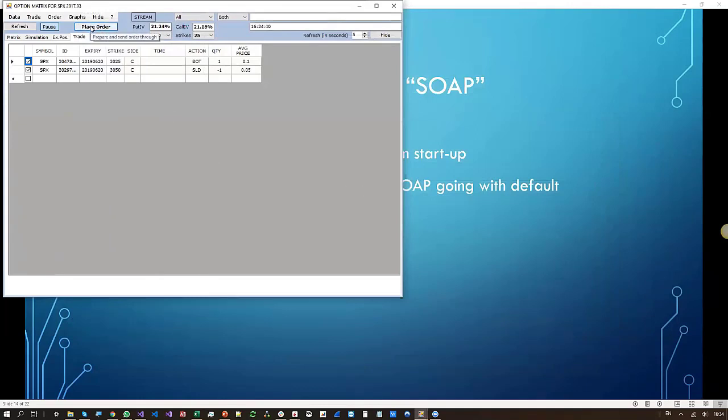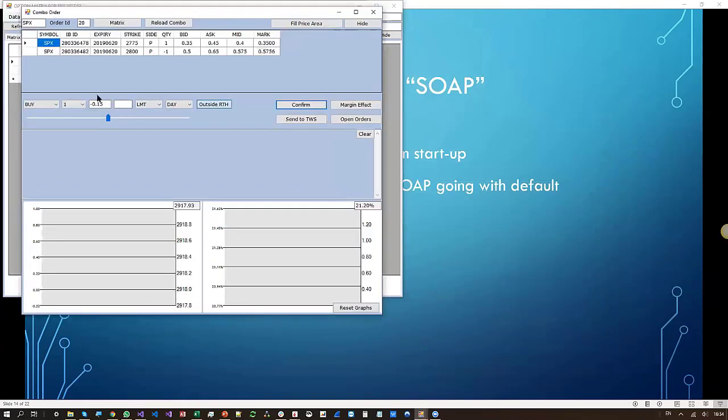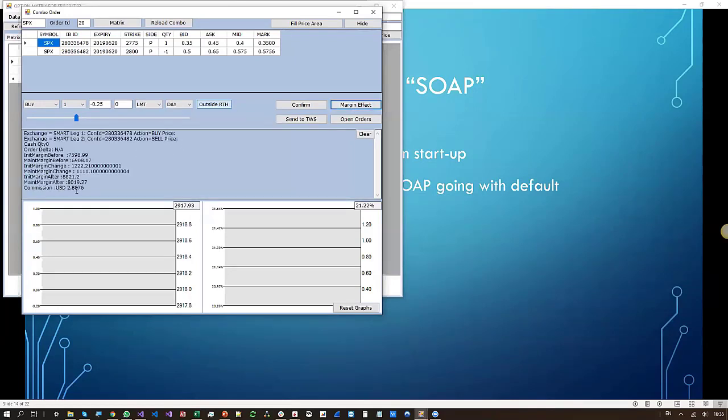Okay, maybe since we have a bit of time, I'm going to show you the placing of the order. So about 15 cents credit for it. So here I can decide how. Okay, let's say I want to get 25 cents for it. So I'm going to confirm it. And then look at the margin effect. Okay, commission 2.88, margin effect, etc. I can maybe set it, duplicate the ID.